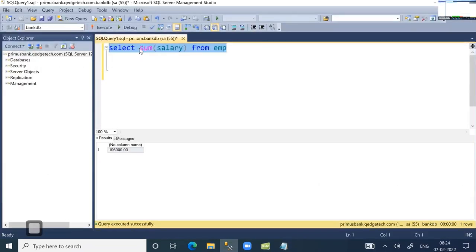If I want to sum all employee salaries together, I can use the SUM function. Not only salary, any numeric column can be summed using the SUM function. SUM you cannot apply on a character column. You cannot sum employee names. You can sum salaries. You can sum bonus. SUM should be applicable only on a numeric column.